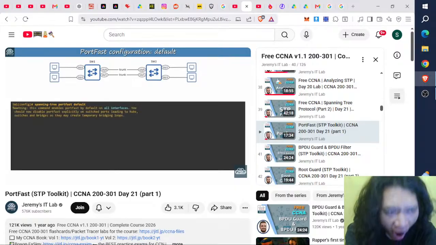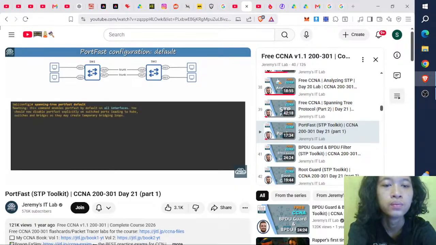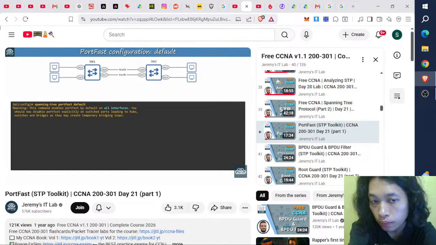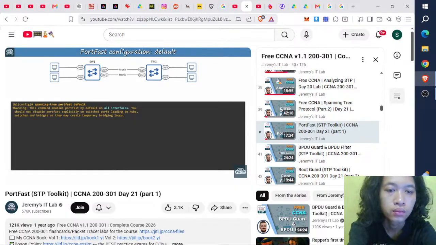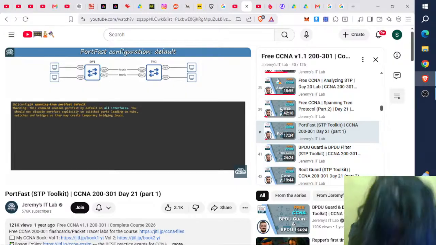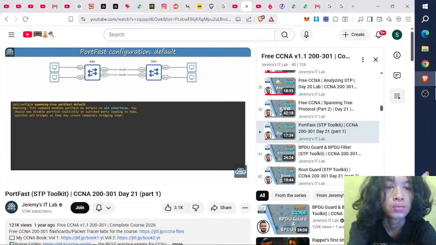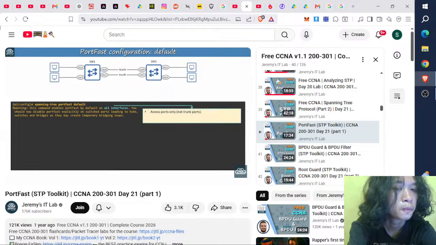Just like before, a warning message appears. Let's read it. Warning, this command enables port fast by default on all interfaces. You should now disable port fast explicitly on switched ports leading to hubs, switches, and bridges, as they may create temporary bridging loops. Let me clarify the part I highlighted. It says all interfaces, but as I mentioned before, it only activates port fast on all access ports, not trunk ports. So this warning message is a bit misleading.